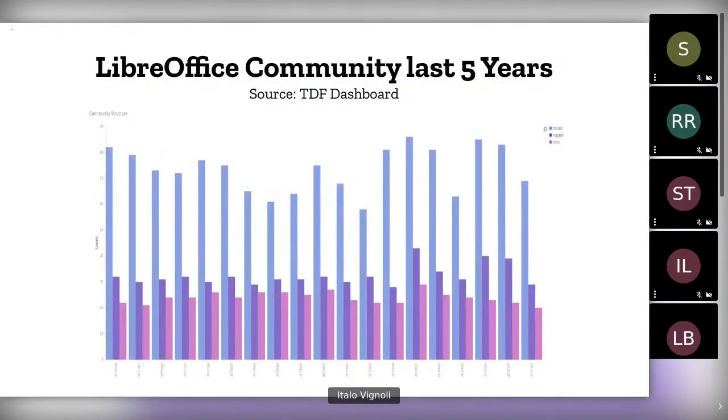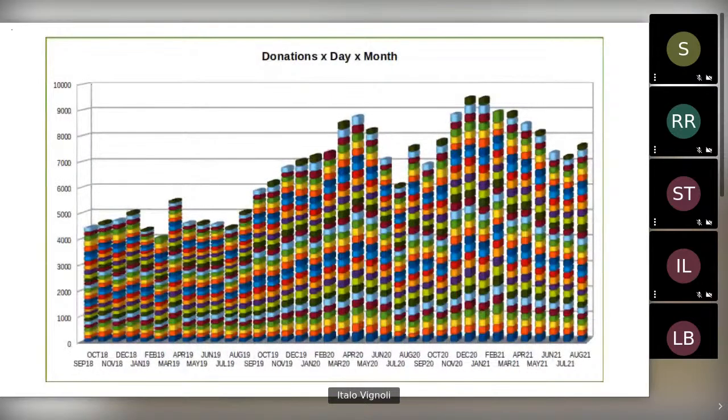LibreOffice community in the last 5 years, I've already shown this morning, a rather steady number of contributors, of course with some fluctuation which are seasonal, but what is important is that the number of core and regular is rather stable over time. This is the last 5 years.